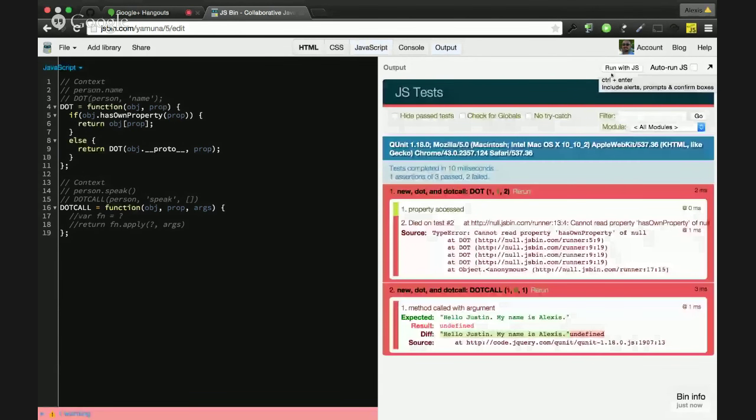Now that we've walked, you see this died on test number 2: cannot read property hasOwnProperty of null. So at this point, the test is walking all the way up and checking for something that's undefined. So we need an additional check right here to say, we don't want to just say if we have the property, we want to make sure we exist. If object exists and object hasOwnProperty, then return it.